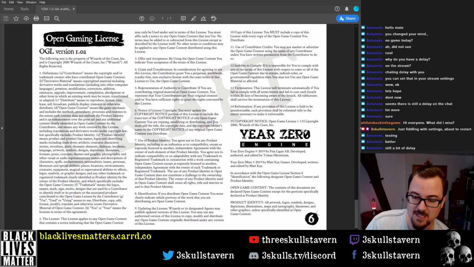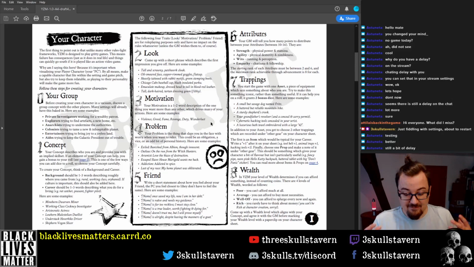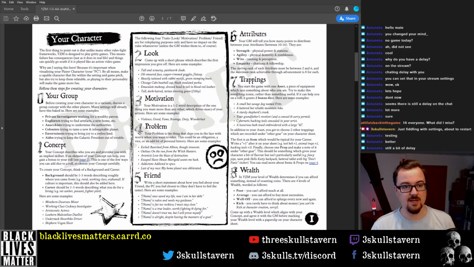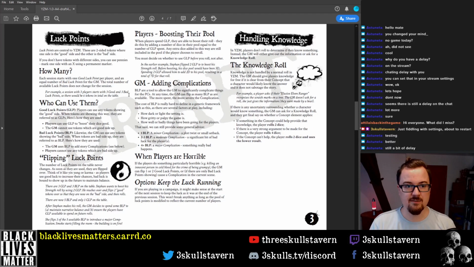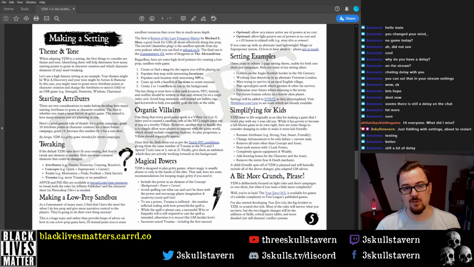When I wrote Year Zero Mini, it's only a 5-page mini game with an OGL on a 6th page, I had a very specific thing in mind. I wanted a single page for character creation, which I've got here, a single page for the core rules, a single page to cover things like luck points and handling knowledge, which are slightly advanced topics. One page for game master advice on how you run the game, and a final one for making settings.